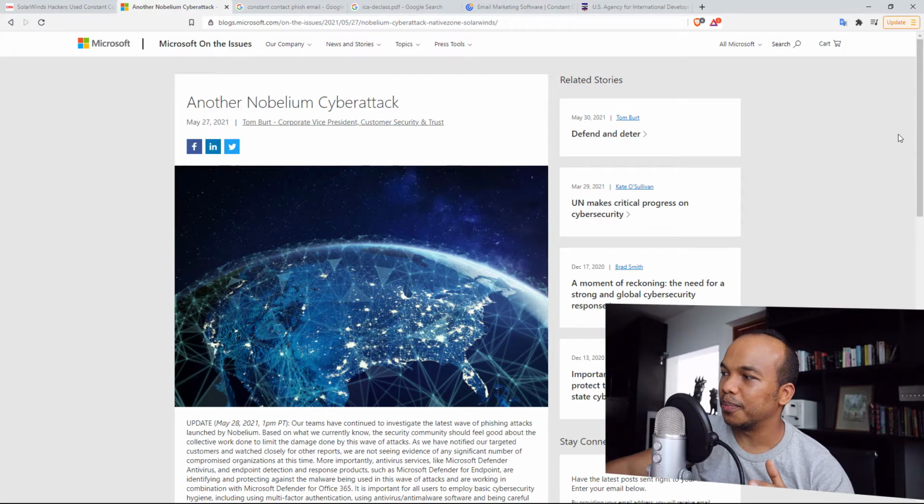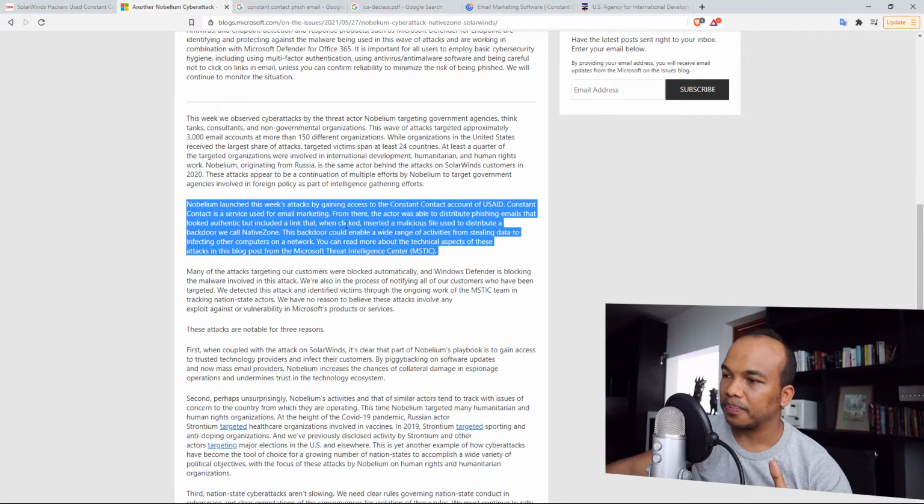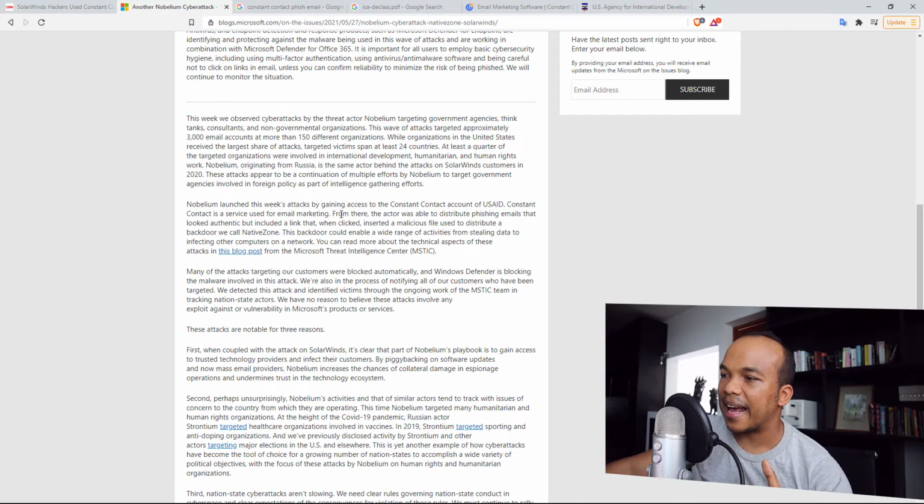Now, here is the official report from Microsoft from their blog, and it says Nobelium launched this week's attacks by gaining access to the Constant Contact account of USAID. Constant Contact is a service used for email marketing. From there, the actor was able to distribute phishing emails that looked authentic but included a link that, when clicked, inserted a malicious file used to distribute a backdoor we call NativeZone. Now, this backdoor could enable a wide range of activities, from stealing data to infecting other computers on a network.